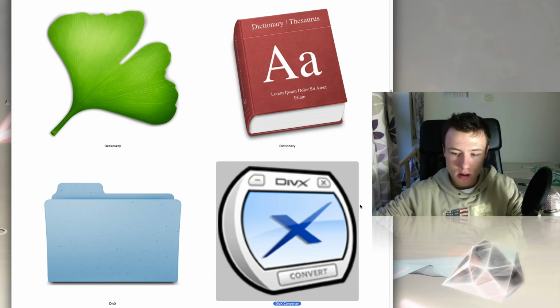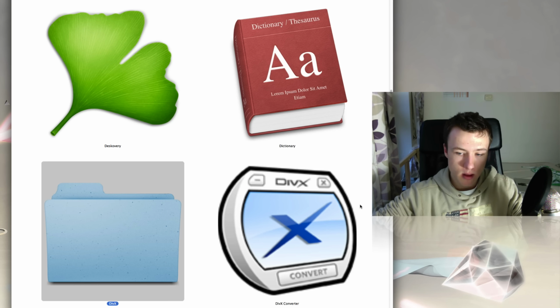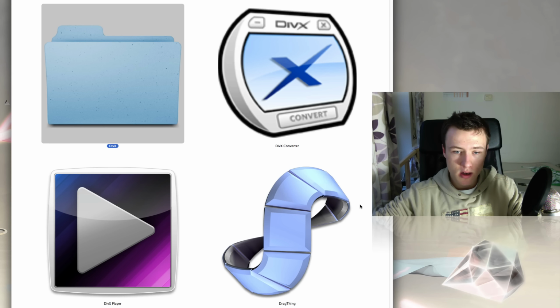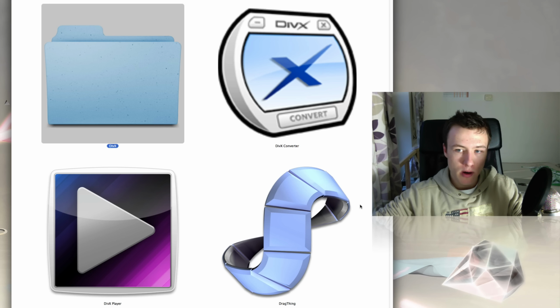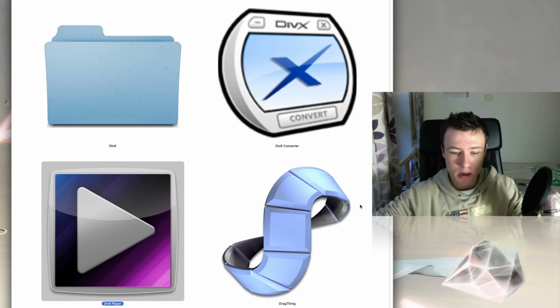DivX Converter obviously converts to DivX. I think these DivX things, whenever you visit a website where you need to have DivX, they automatically download this crap for you. Sorry to say that, but honestly, I really don't like DivX.